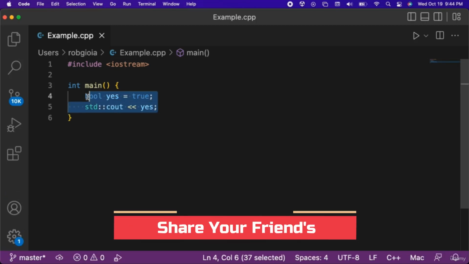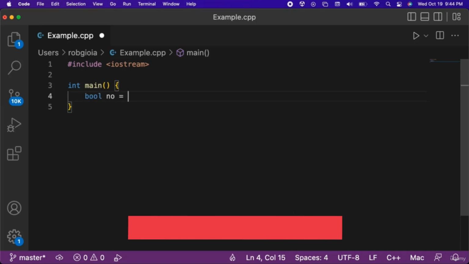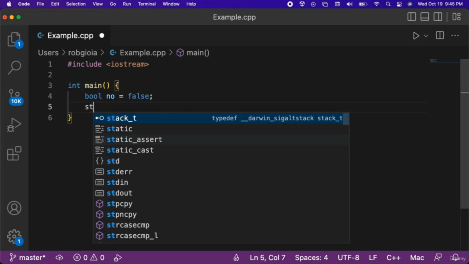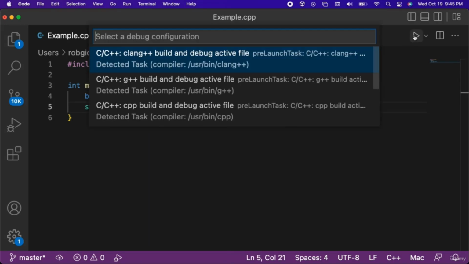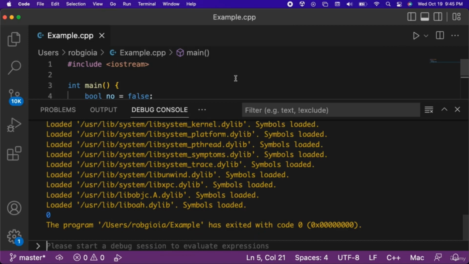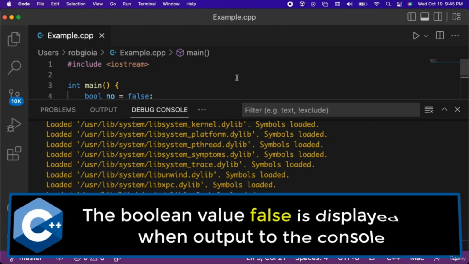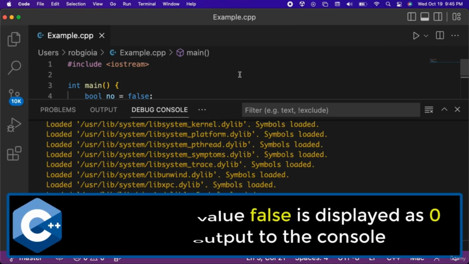Next, let's look at an example where we create a bool named no that we assign a value of false. After that, we will output the value of no to this standard output stream. When we run the code, notice that a value of 0 was printed out. 0 is the equivalent of false in a computer program.